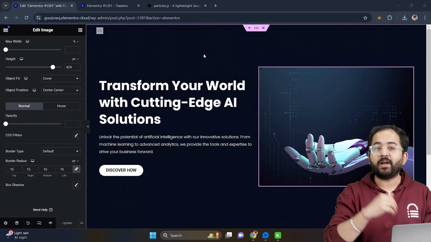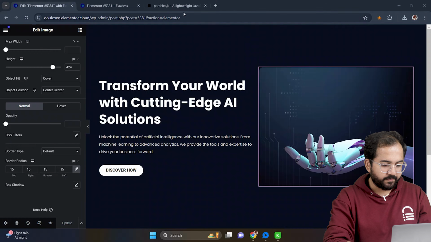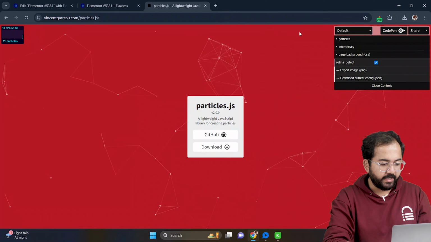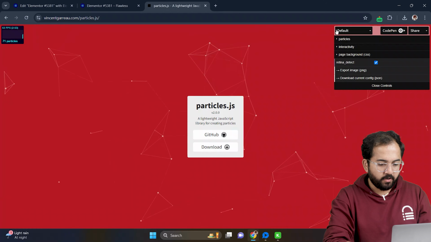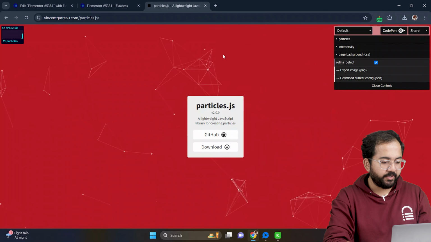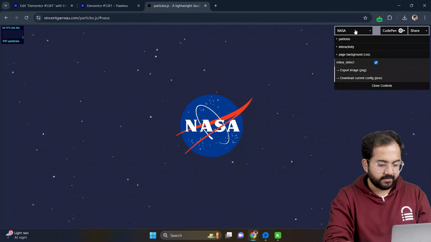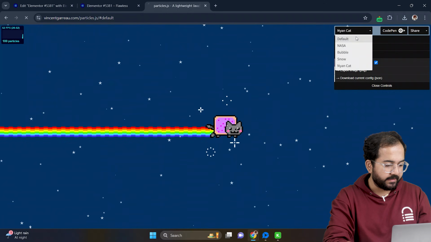Okay, now it's time to add particle effects. So I'll just go to this website and it gives us different types of particle effects. You can choose any one of them. By default, it gives us this basic effect that you can interact with, but we can choose from different animations like this. Okay, for now, I'll just pick this one.